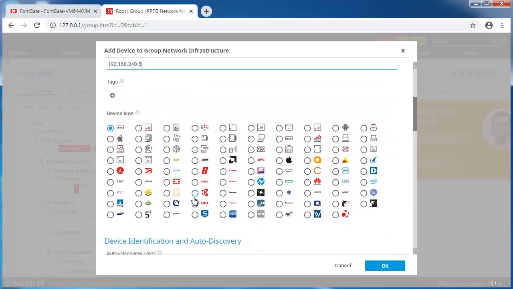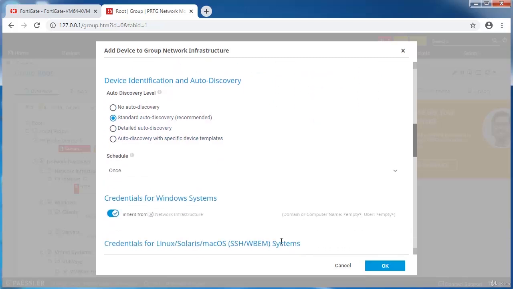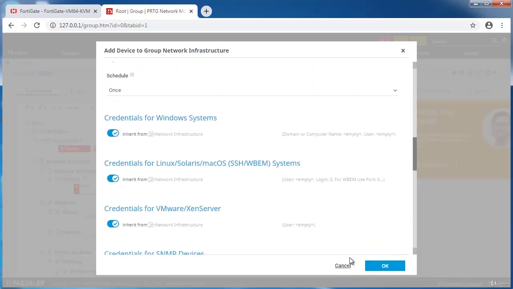and select the device that is being added. Here the Fortigate is available over here, just select that. And I will enable standard auto discovery for this particular device and click OK.